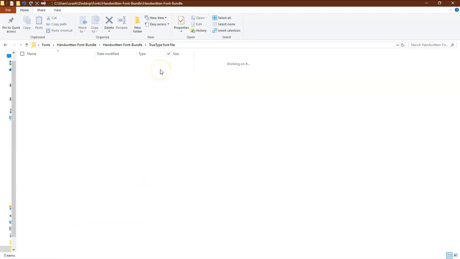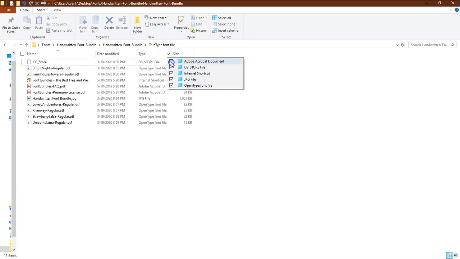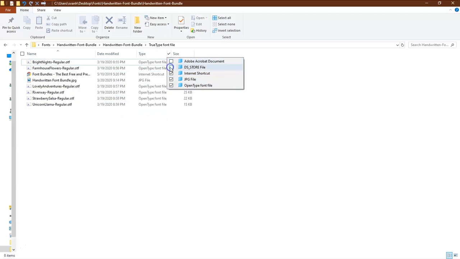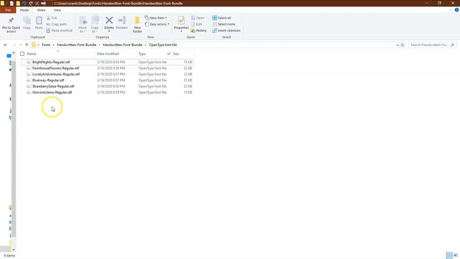Now, your files are still all there. Just come over here to type and click on it, and you can click on all of them. See, they're all there. So I want to just click on the OTF file. Okay. Now I'm going to install these onto my computer. Let's go ahead and do the first one.